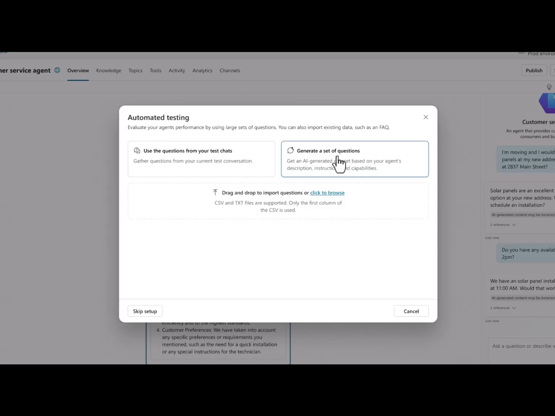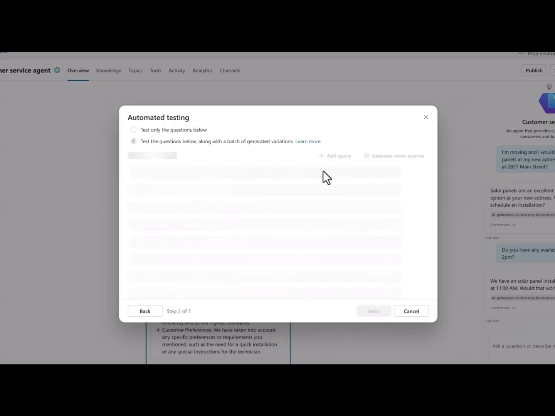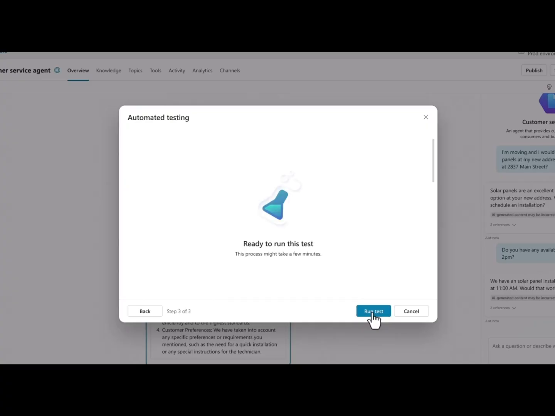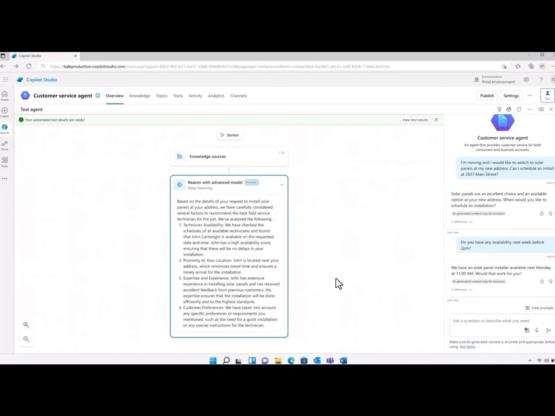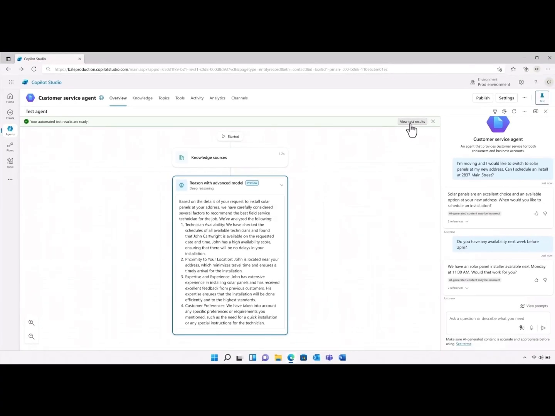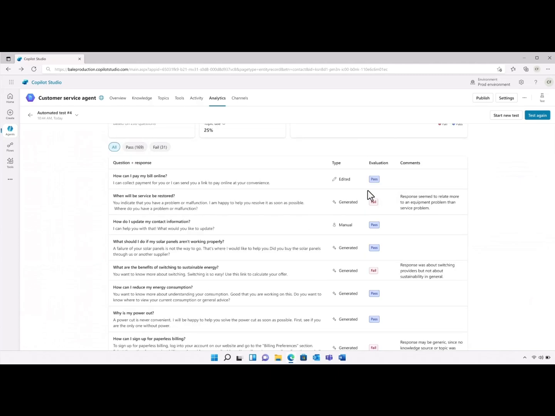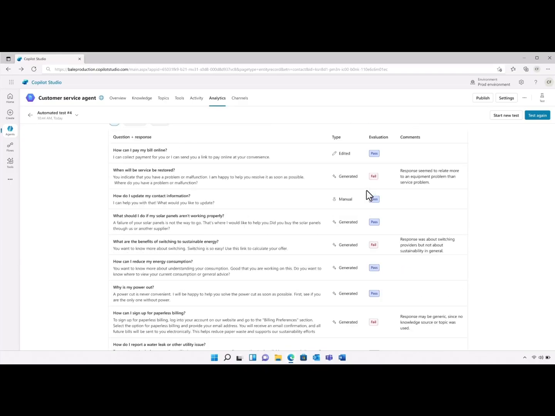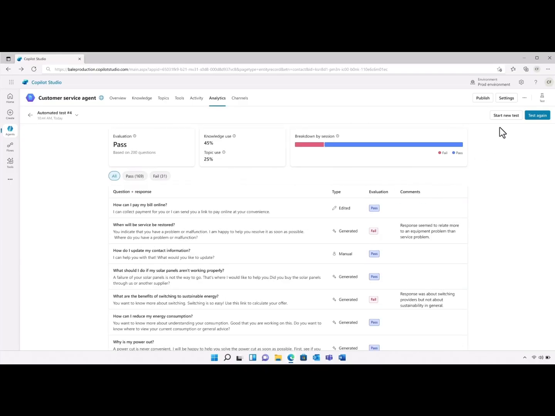I'll select AI-generated test cases, and it will create a set of questions for me to review. I can add my own or ask it to generate a new batch, but these look pretty good. So I'll run the test and wait for it to complete. When they're ready, I can evaluate the results. Most of the responses passed, but in the event that I wasn't happy with any of the answers, I always have the option to add new or different knowledge sources or tools.